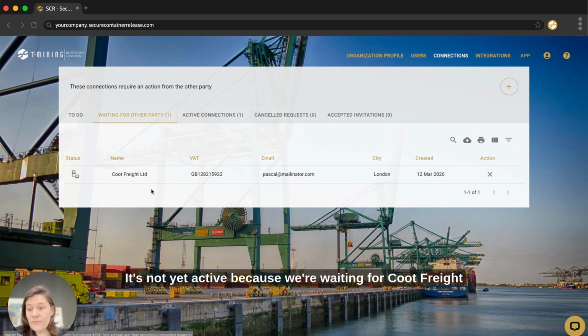It's not yet active because we're waiting for Good-Fried to accept the invitation. So currently it's not yet possible to transfer a container to Good-Fried. First of all, they need to accept it, and then we can start transferring containers.